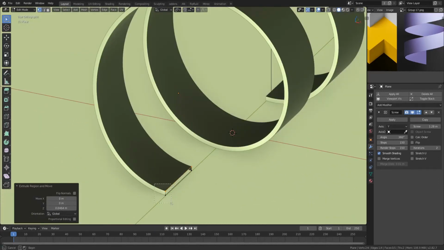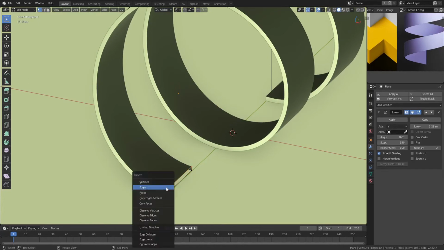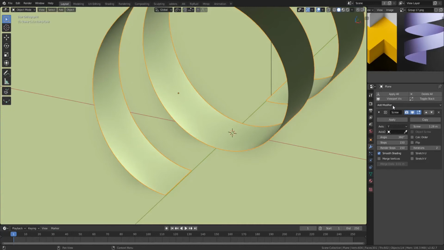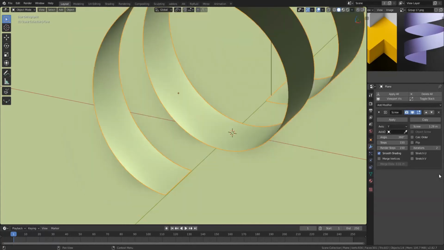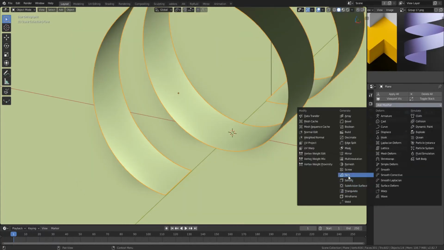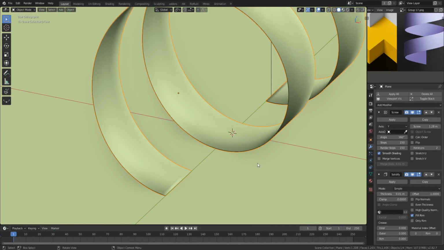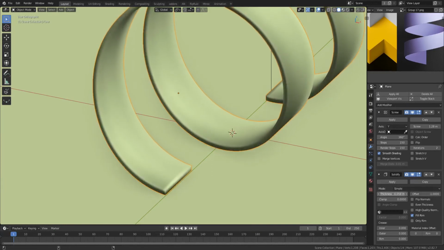But now, for any modification, I need to deal with 4 vertices, which now is not so much, but it's better to keep it simple. So I will delete this, and instead I will use a solidify modifier. Oops, I just selected the wrong one. Let me undo and solidify. Okay, and as you can see, this is basically giving us the same result.